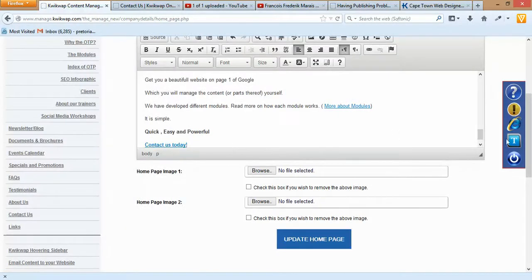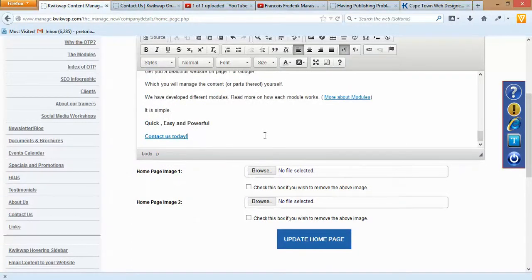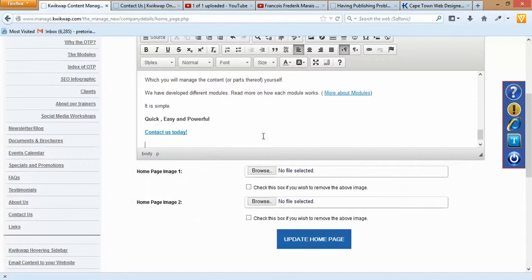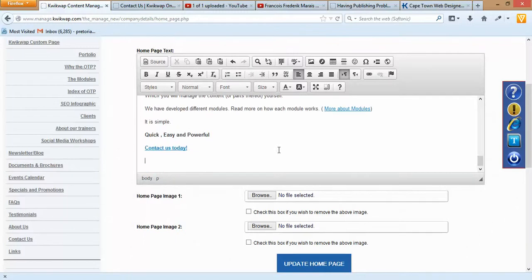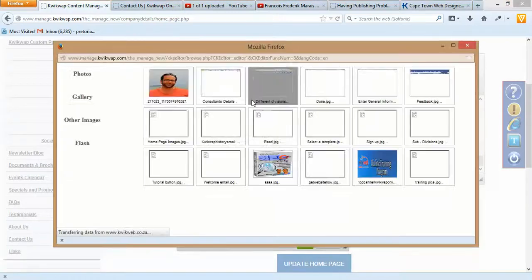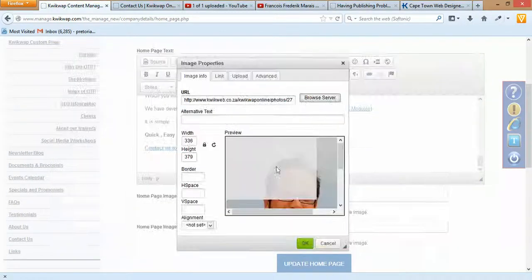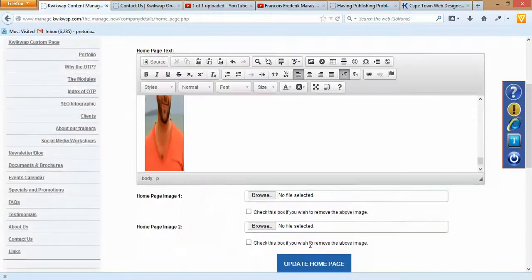So it's important to have these little call to actions on your website. You can do it with images as well. So discuss that with your graphic designer or your web designer, which I hope is me. Let's say I'm gonna insert a little image of myself. This looks cute.